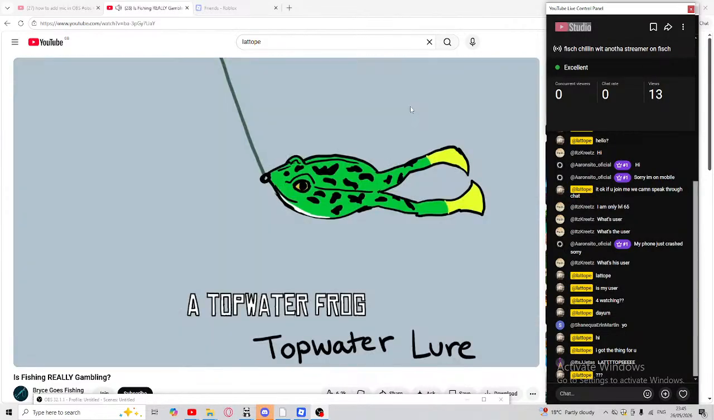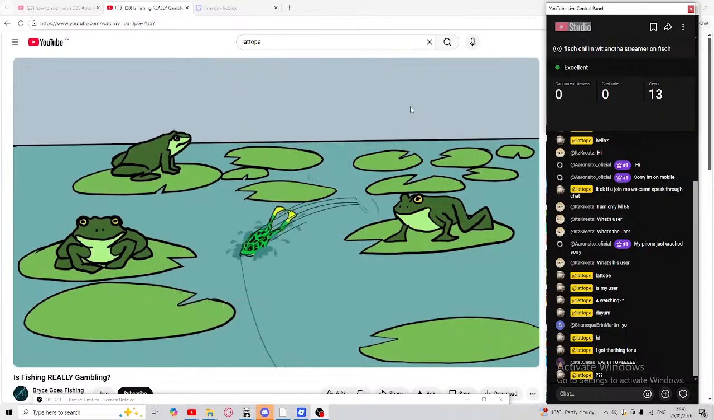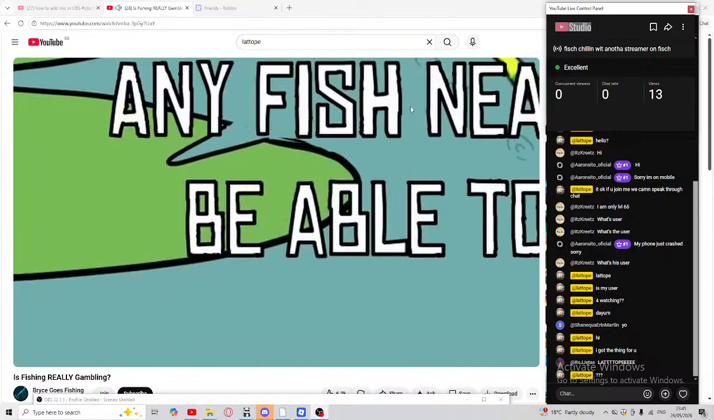A topwater frog. Toss it by the lily pads and have it hop around like it's a little frog. Any fish nearby won't be able to resist.